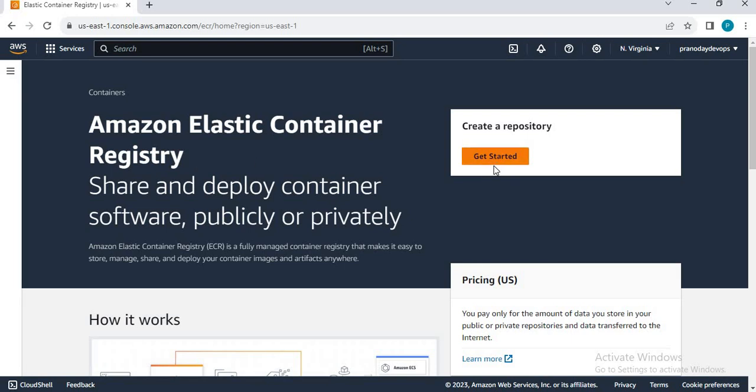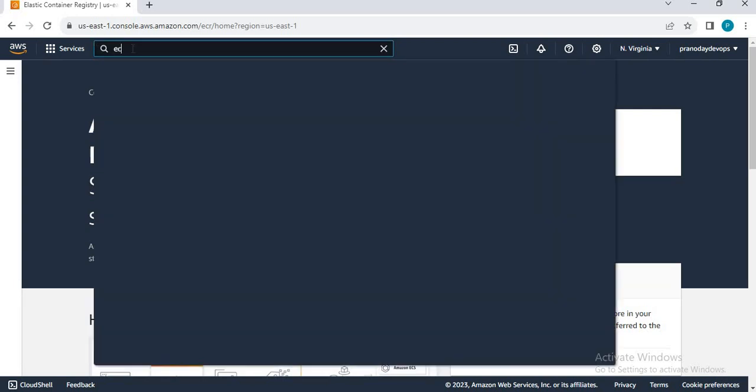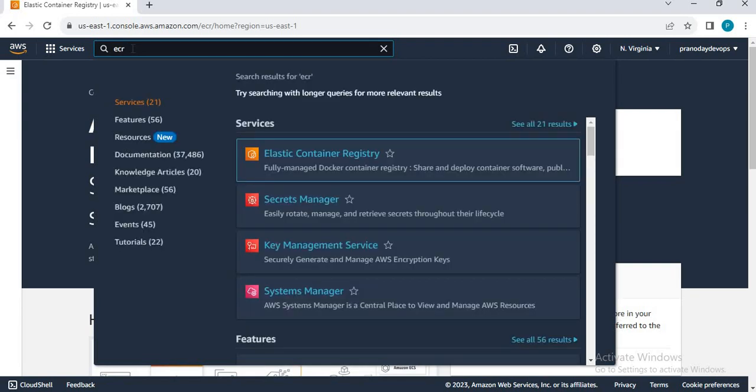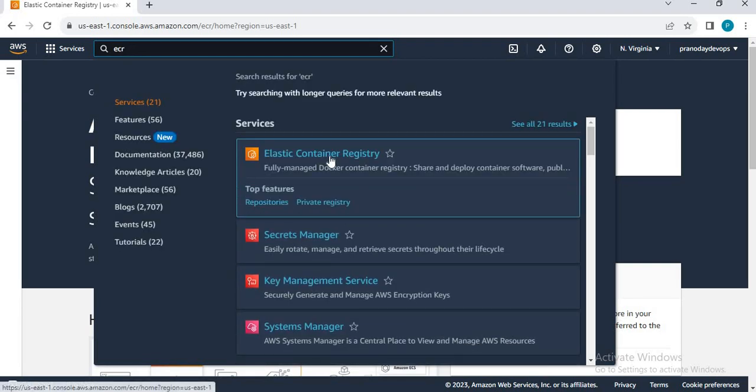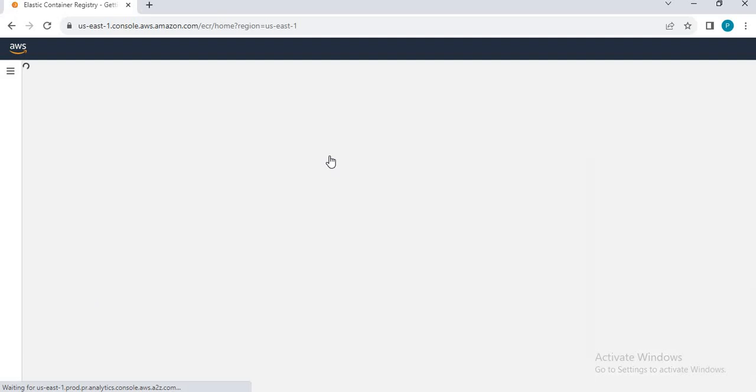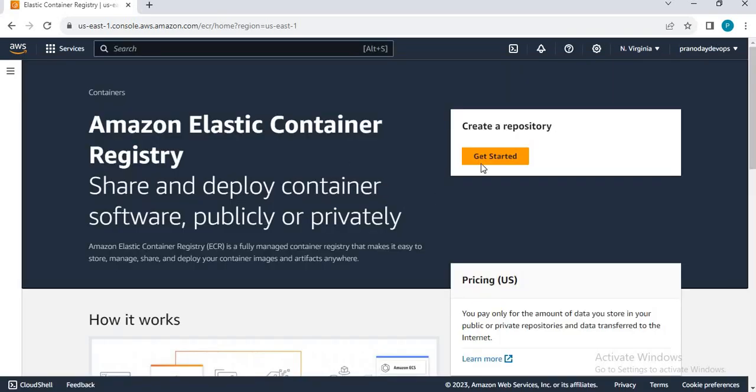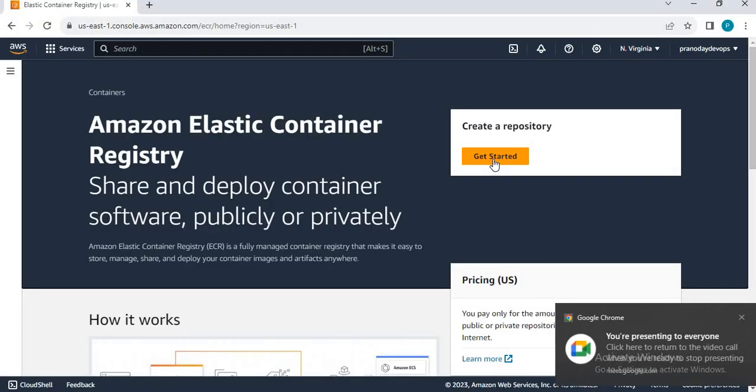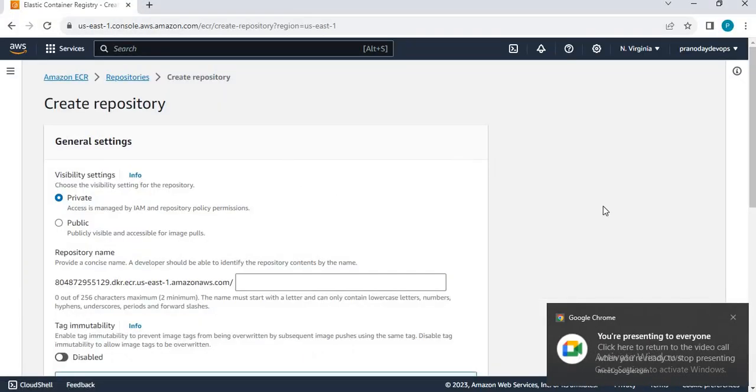Okay, so let's create a repository. I have already logged into my AWS console. Just go to the search and type ECR, Elastic Container Registry. Let's click on this and then click on Get Started.